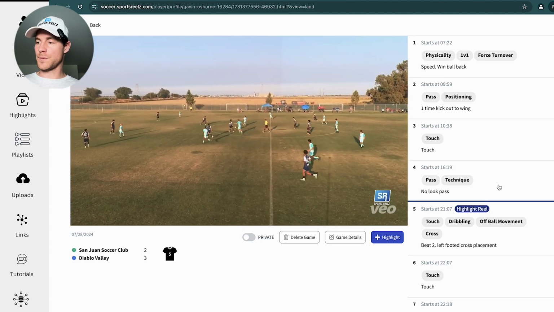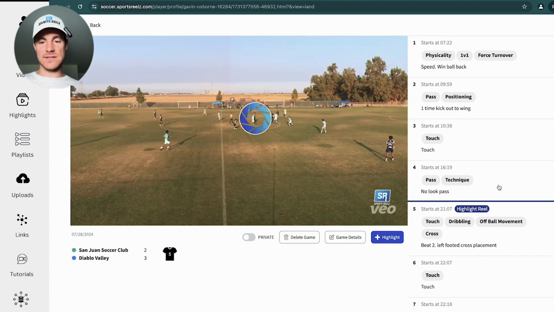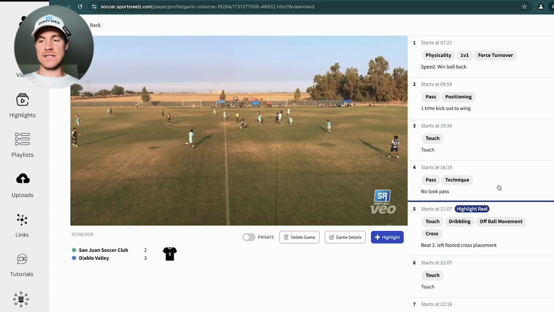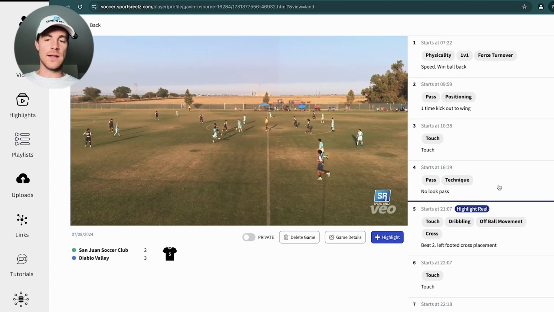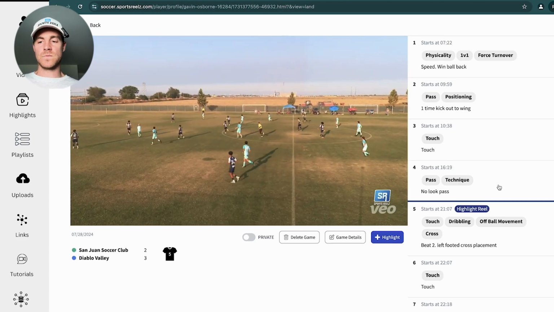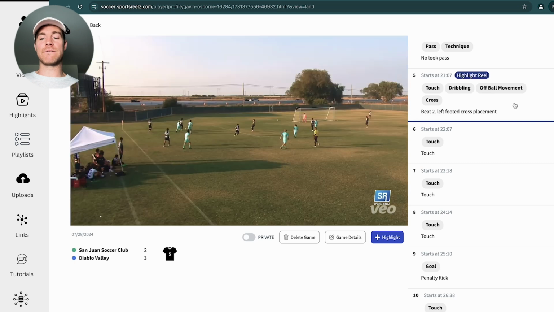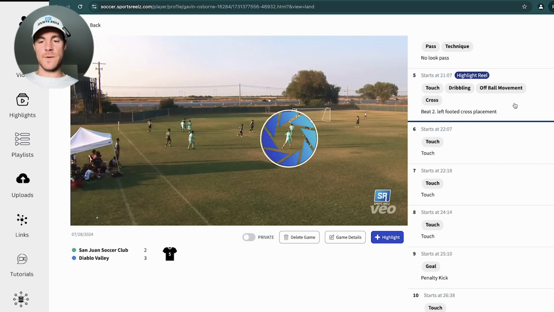Highlight number 4. There's a little cheeky no-look pass there. So that's fun. That's nice. If we've got space at the end of the highlight reel and we want to add that in, we can. But are you showing a ton there? Let's see if we can find highlights that show a little bit more.